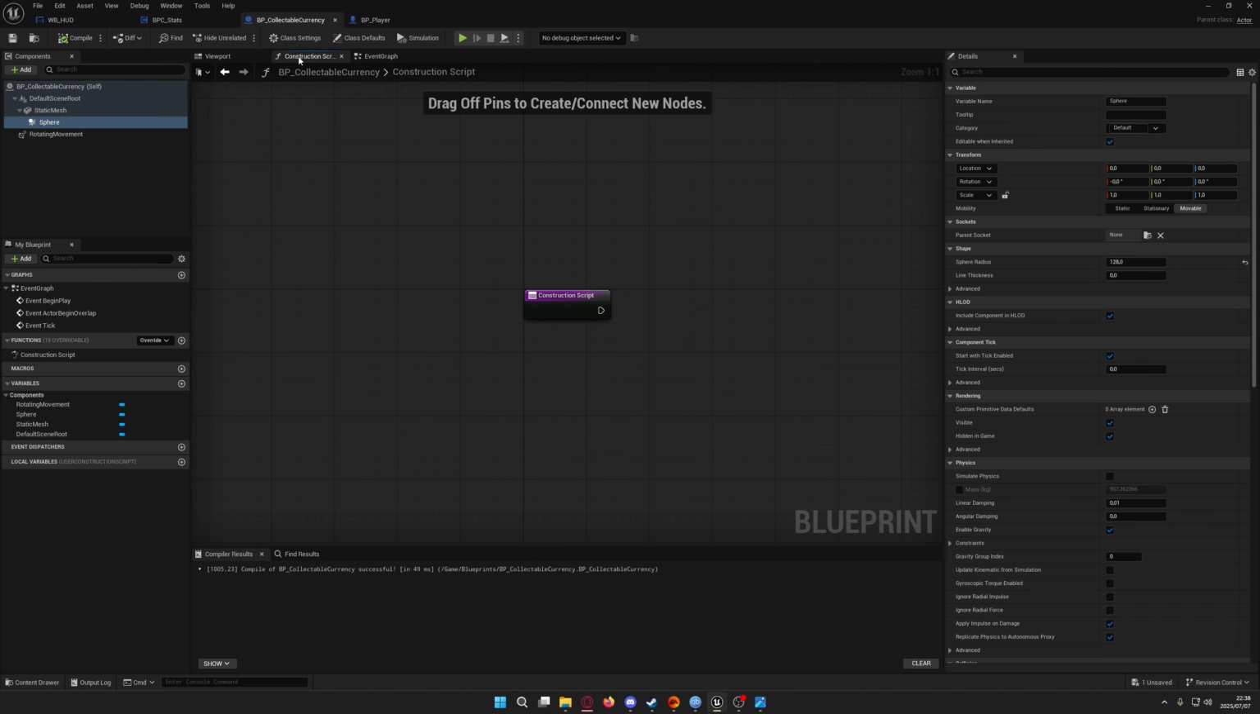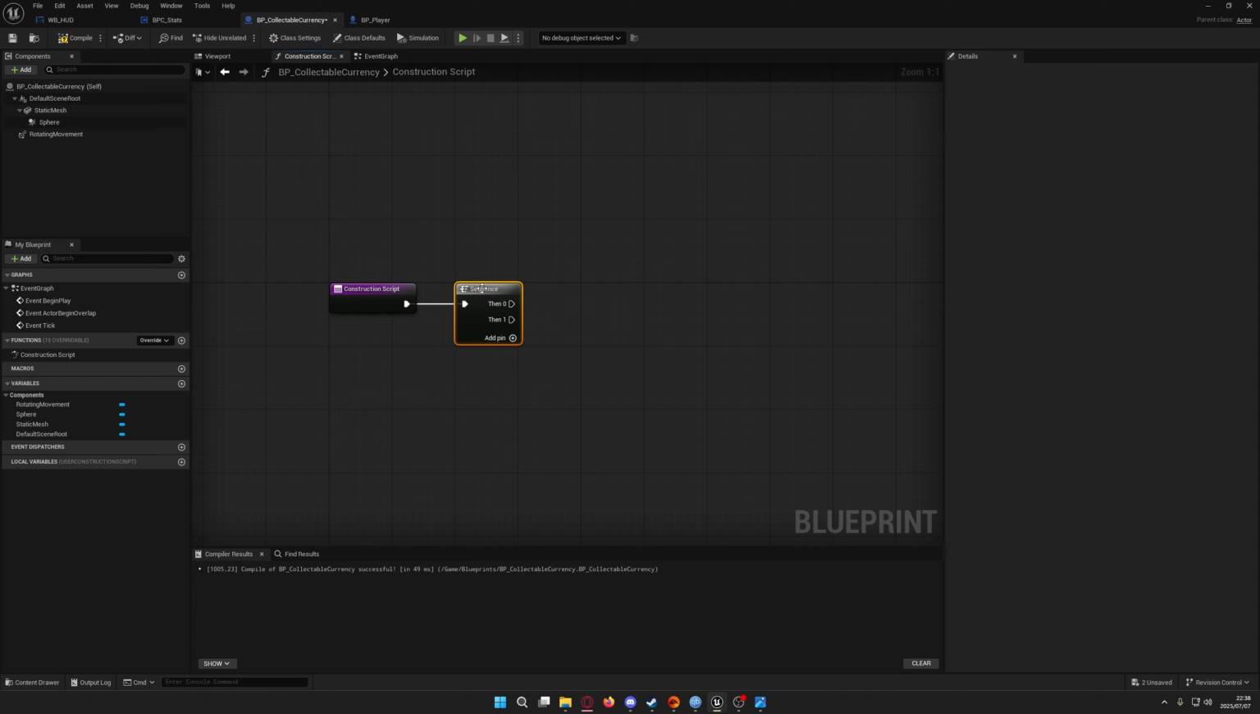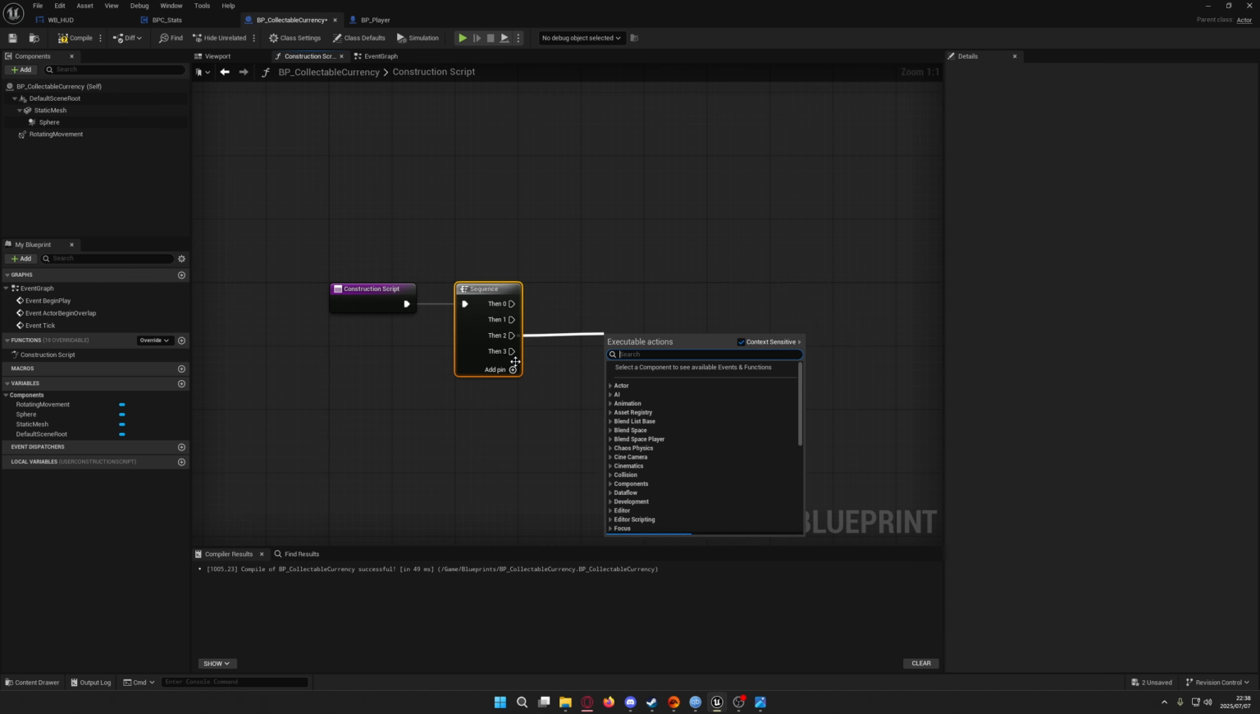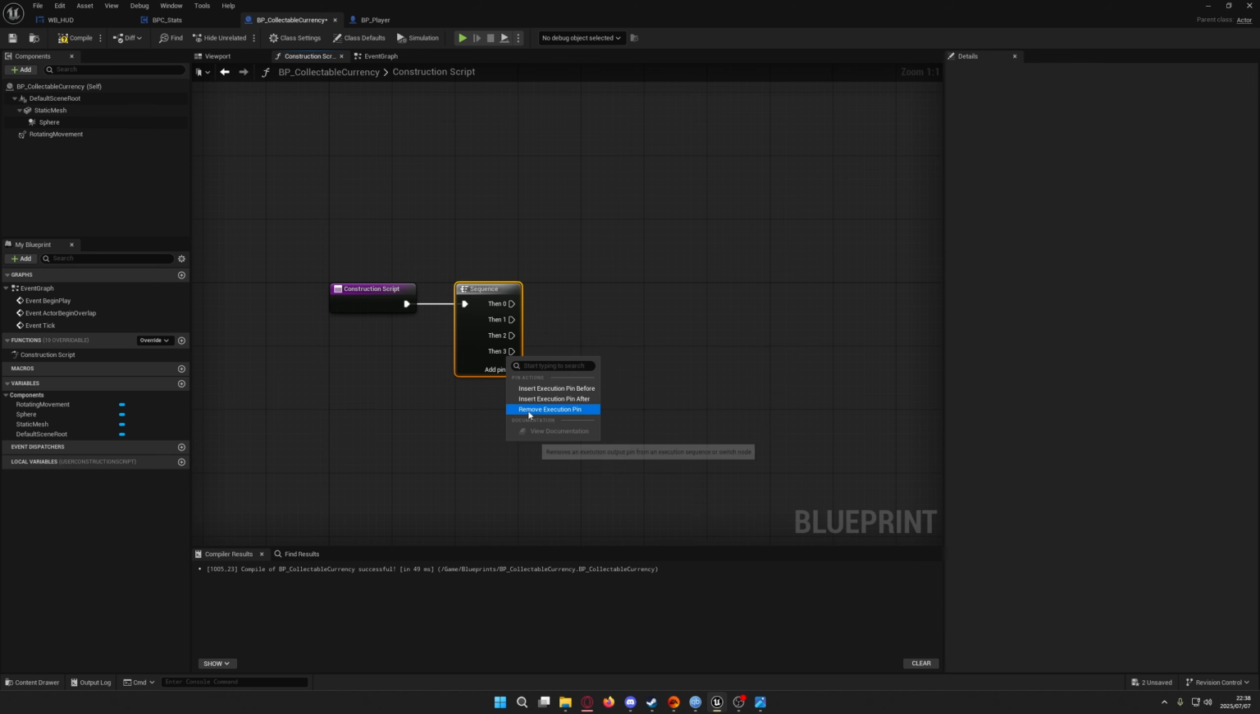So come to your construction script, and we're going to drag off here and type a sequence because we're going to do several things. The sequence just allows Unreal Engine to do things in a sequence essentially. So this will happen first, then this, and if we keep adding more, then this and this. So 1, 2, 3, 4, coding in that order. So I'm just going to use 2 for now.